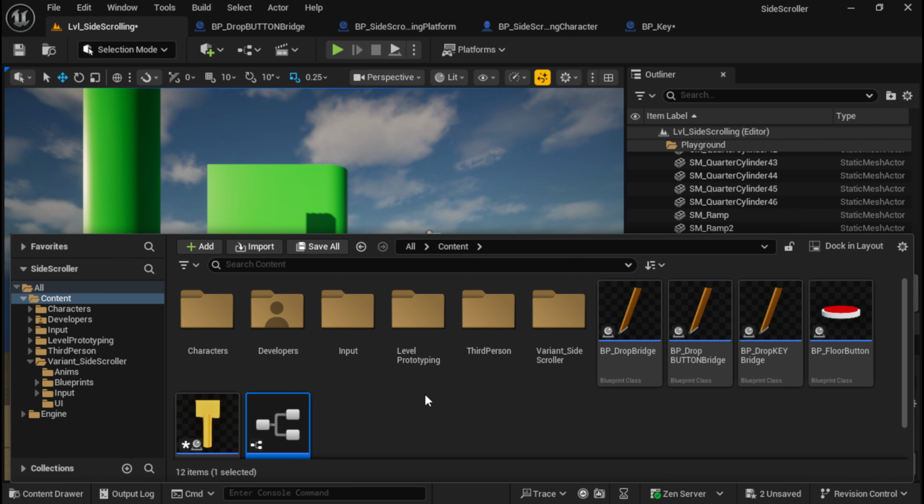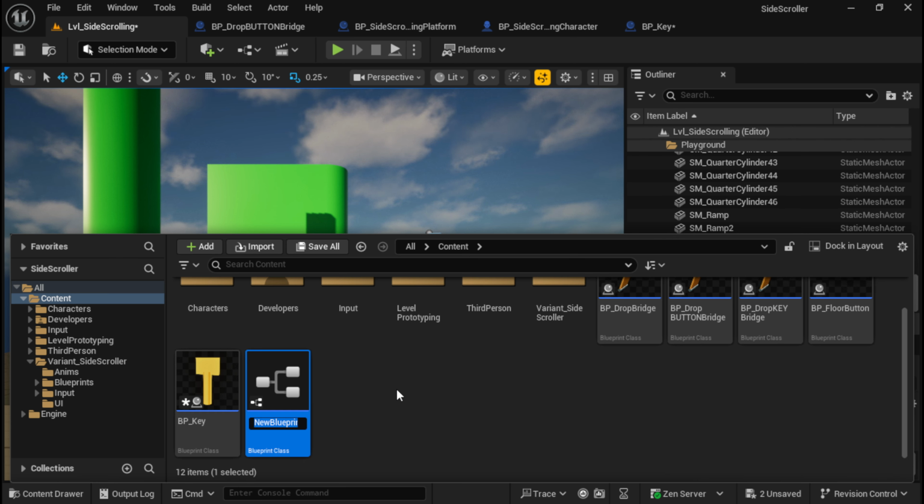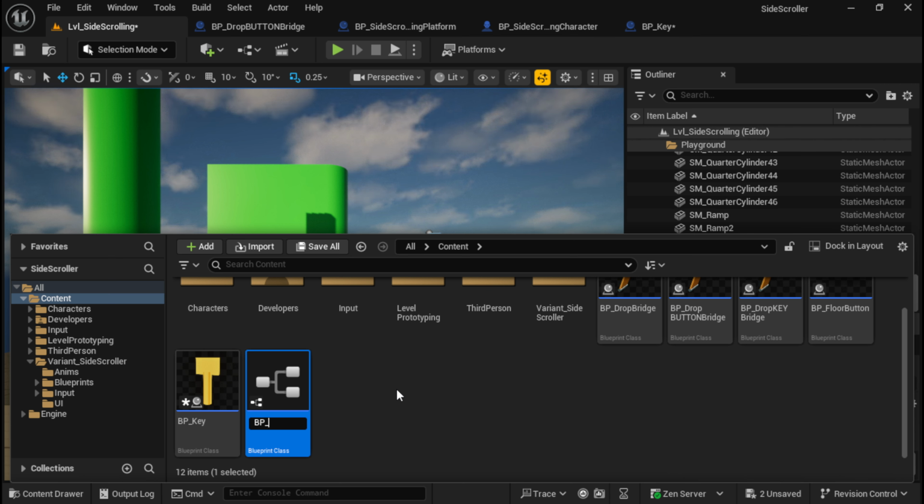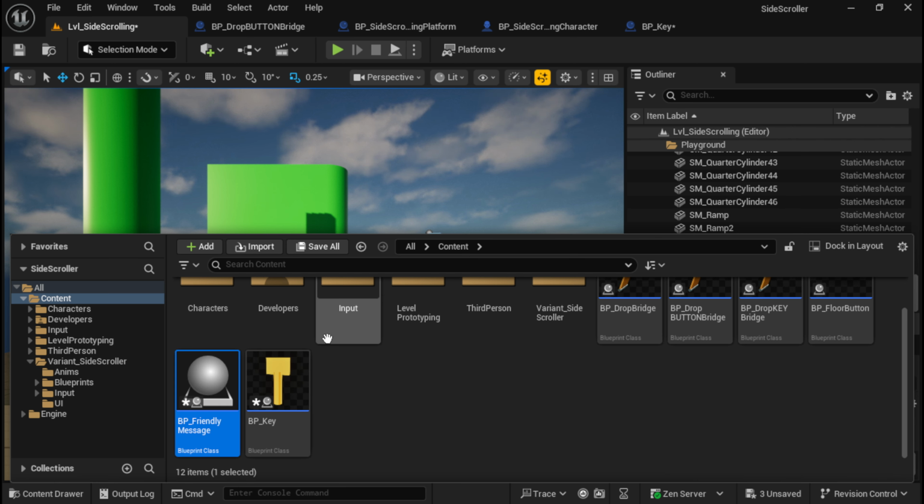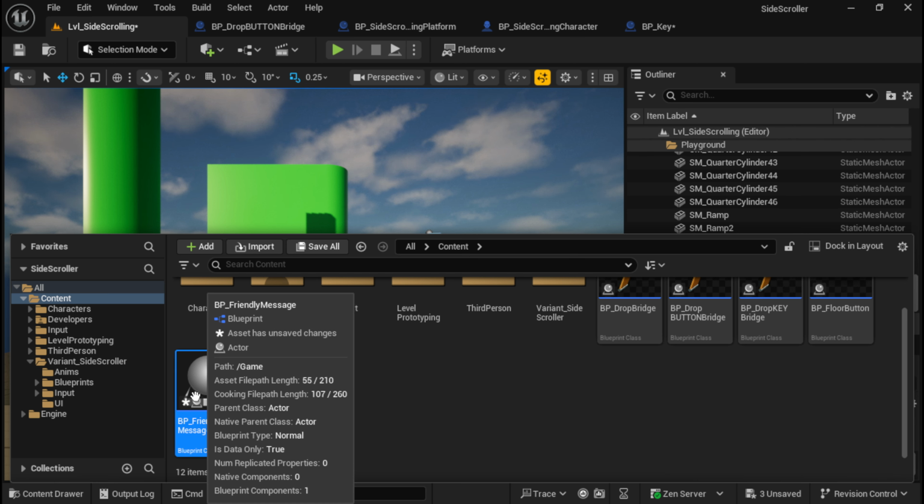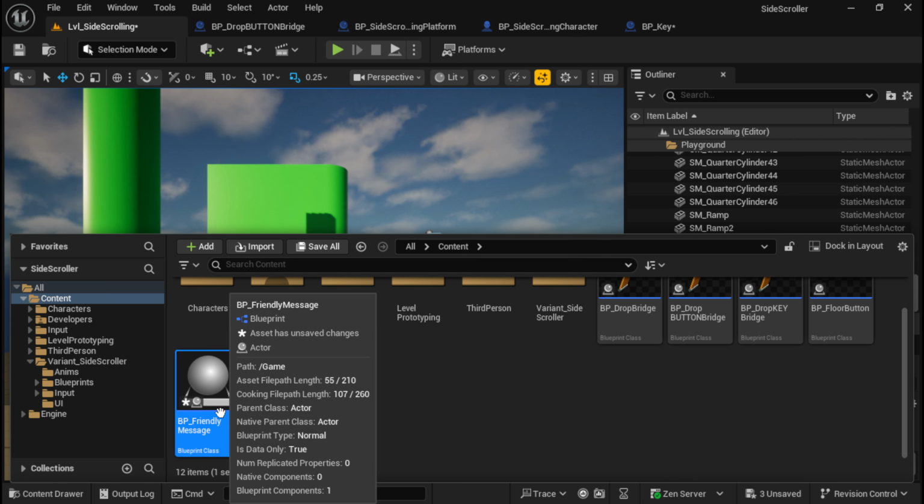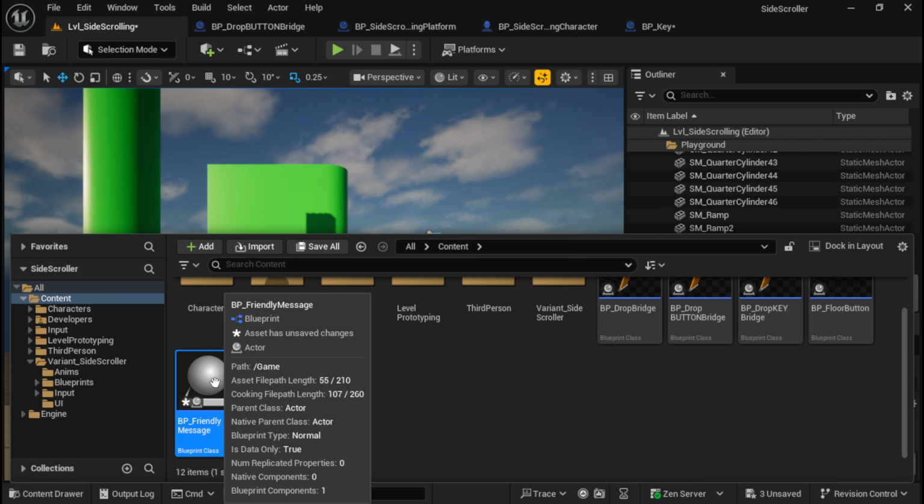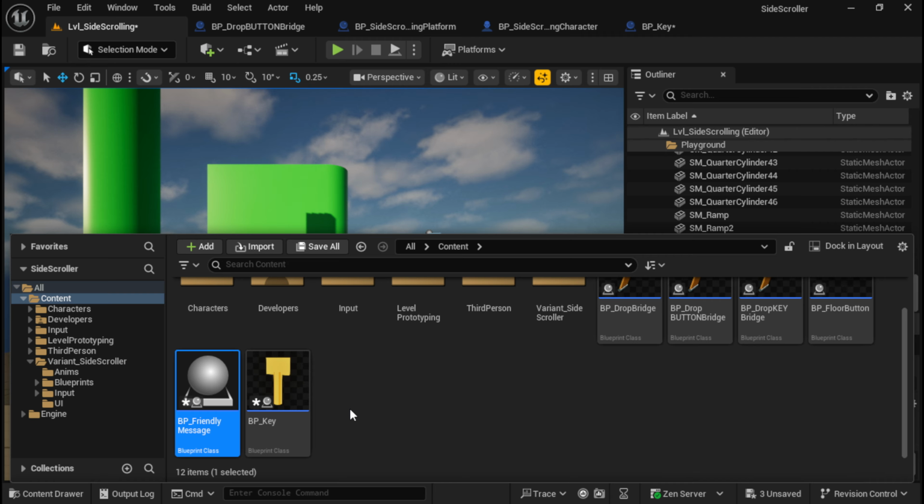Whenever we have a blueprint, we'll always start them off with BP underscore and then whatever the name is. This is the naming convention for any of our blueprints that we're going to have here. So this one we should probably call friendly message. And this could be used to put some kind of helpful tutorial message onto your screen. For right now, it's just going to be using something very rudimentary, and later on we can change it into something that'll work with your interface or your HUD, as it were. So I'm going to go ahead and click on that.